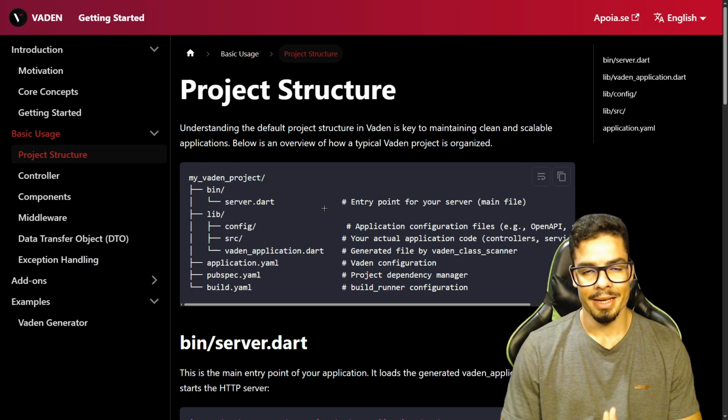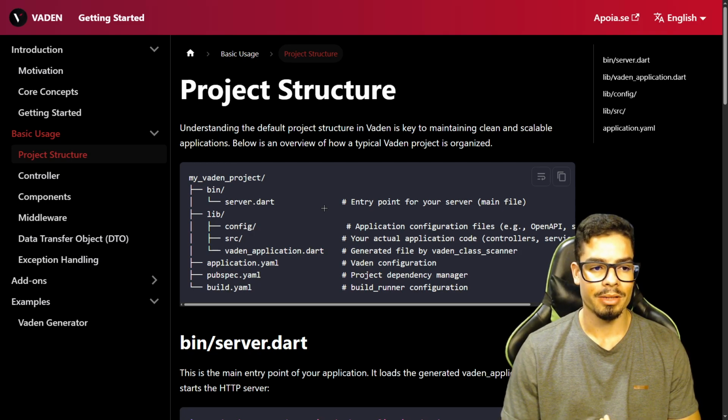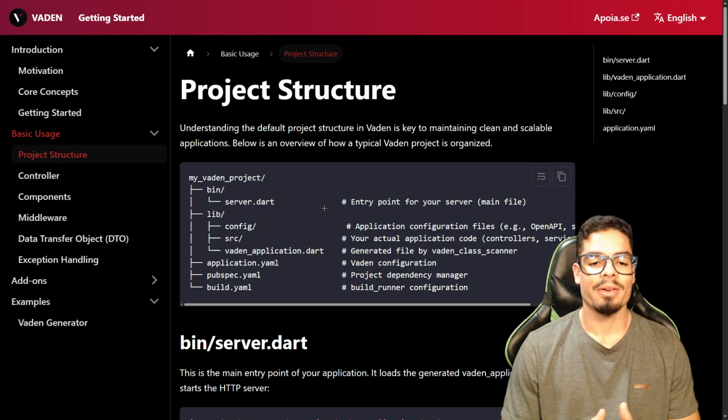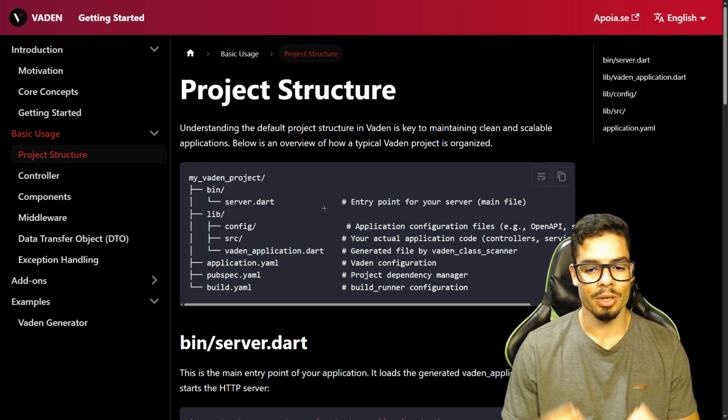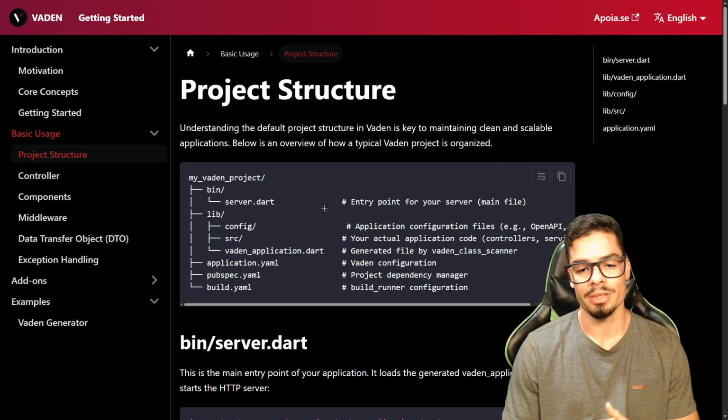This time, again, we'll be talking about Vaden, the framework that the Brazilian community is building from scratch, from zero, a new Dart framework. In the last video, we talked about the motivation and the core concepts behind Vaden. Today, we'll be talking about the project structure. So let's read a bit about the project structure here.